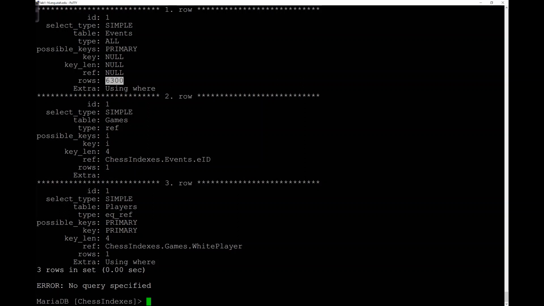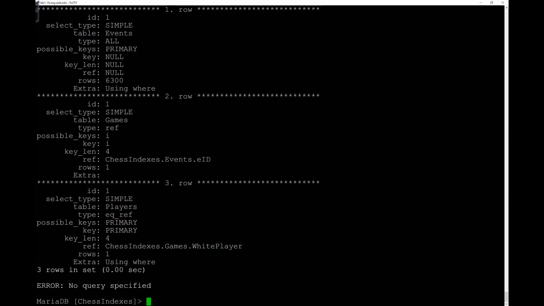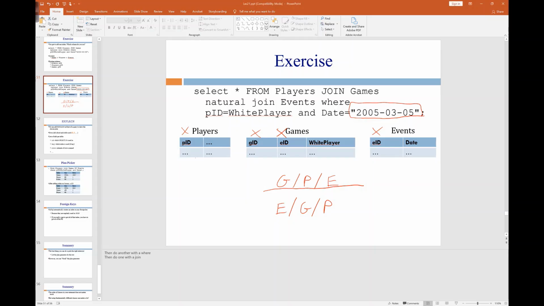So, starting with players, it was about 7,000 rows. Starting with events, it estimates about 6,000 rows. Then we can use the index I just created to go to games, about 1 row, and then, as always, we can use the player index to go to players, and it's about 1 row. So we were right. Creating an index on games.eid is the best option.